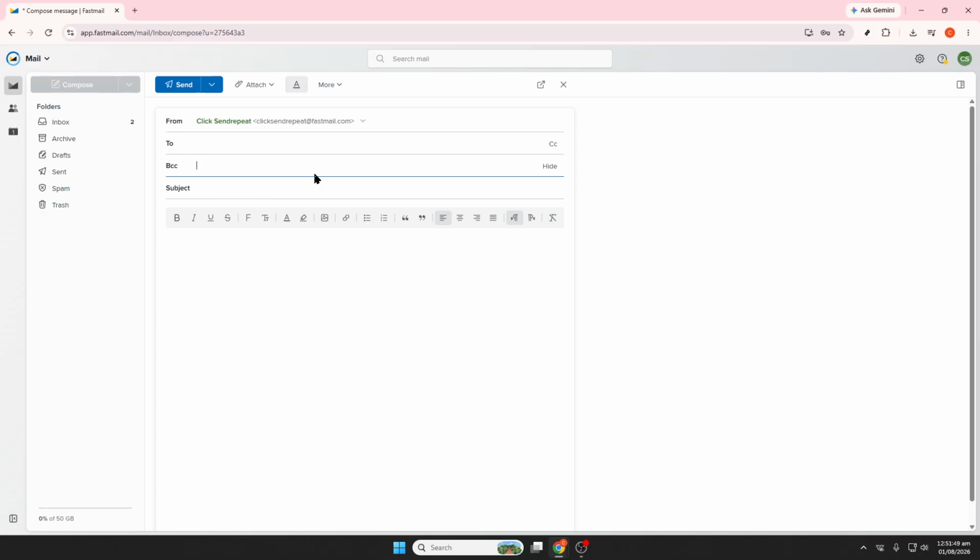After that, enter your subject line. Make it clear, descriptive, and relevant to the message you're sending. A strong subject line helps recipients immediately understand what the email is about and can improve the chances that they'll open it. Then write your message in the email body.